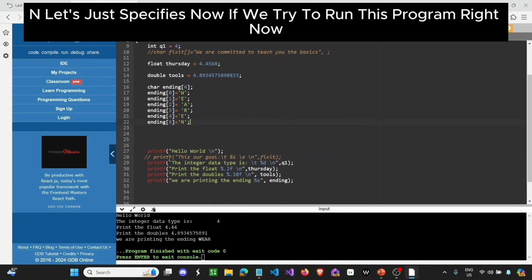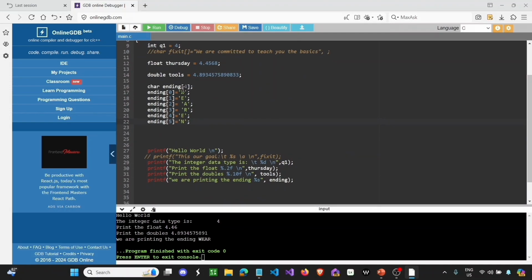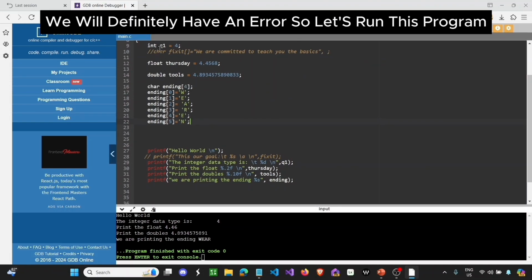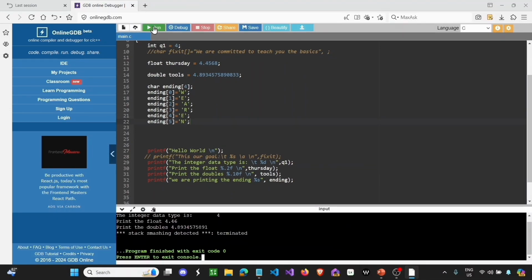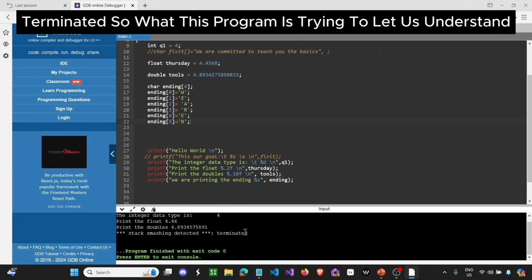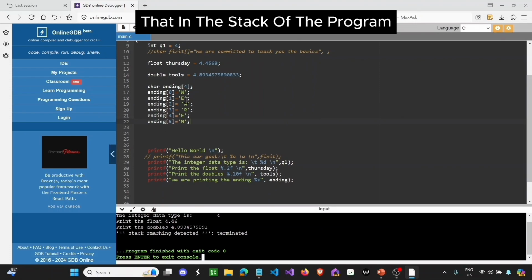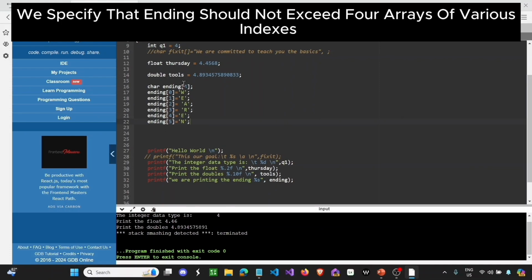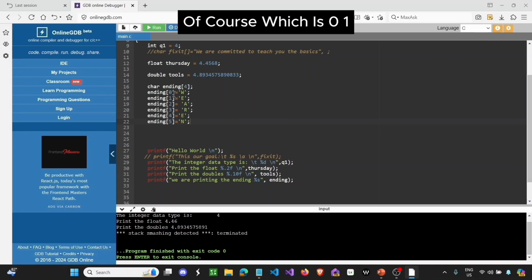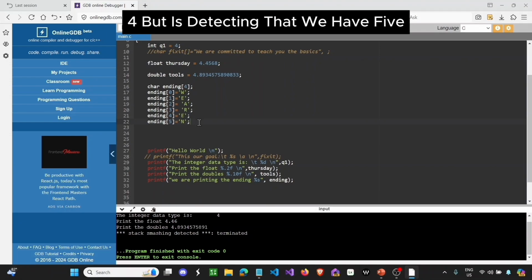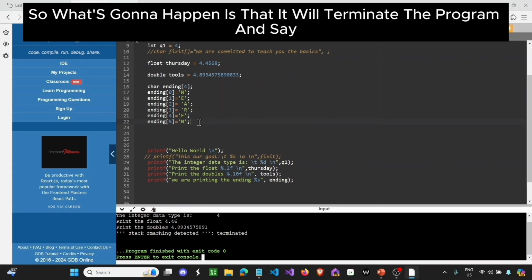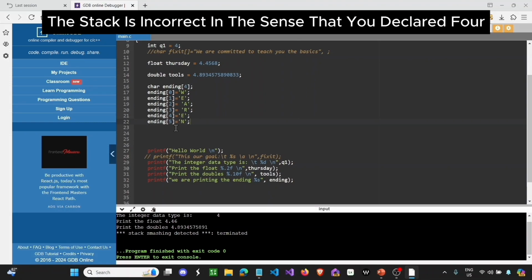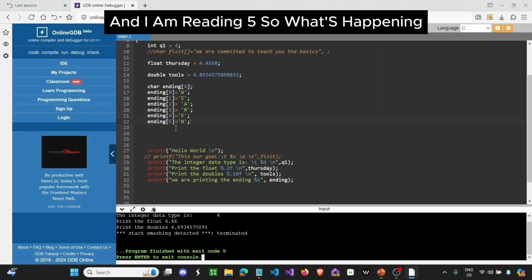Now if we try to run this program right now, since it exceeded this number, we will definitely have an error. So let's run this program. So you can see stack smashing detected, terminated. What this program is trying to let us understand is that in the stack of the program, we specified that ending should not exceed 4 array indexes, which is 0, 1, 2, 3. But it's detecting that we have 5. So it will terminate the program and say, hey, the stack is incorrect, in the sense that you declared 4 and I am reading 5.